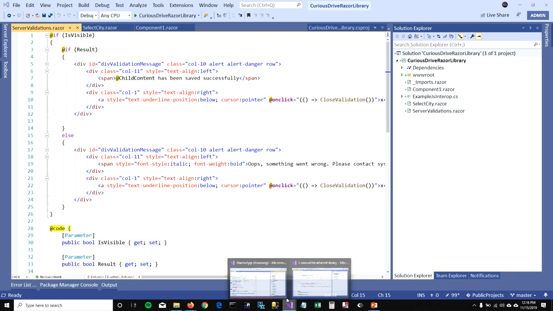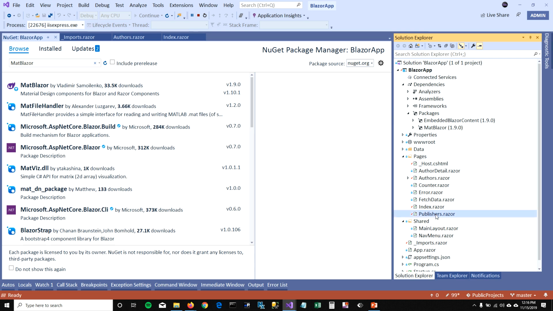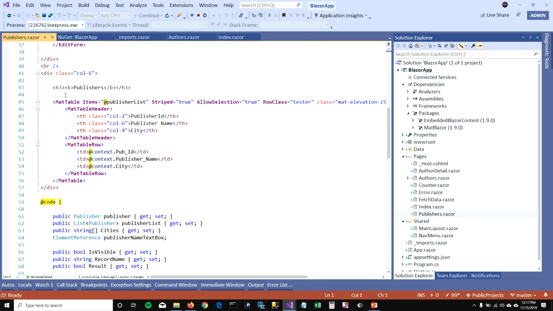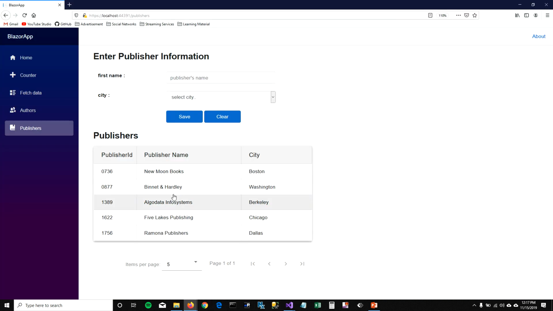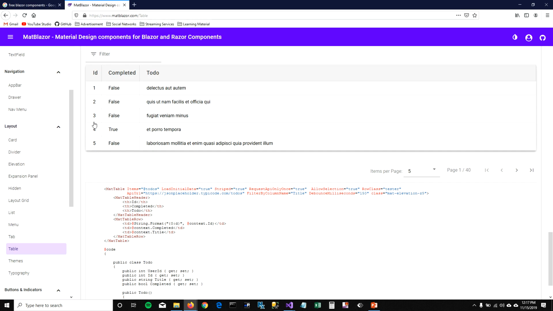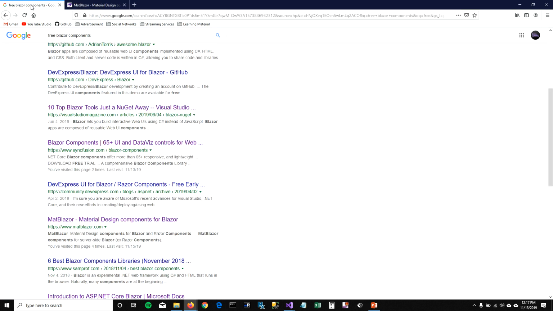Let's go to the page. If you go to the publisher page, you can see that I'm using a mat table here, not an HTML table, and this is how it looks. So there are really cool free components in MatBlazor that you can use, and they're material design.